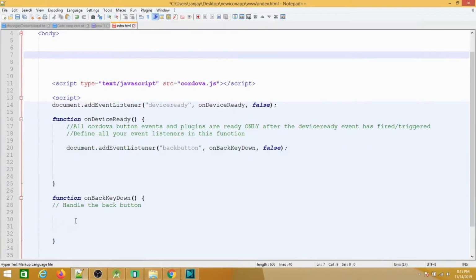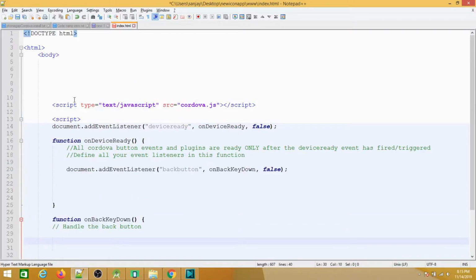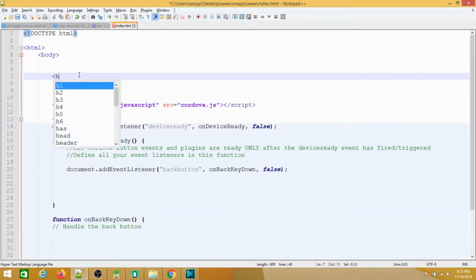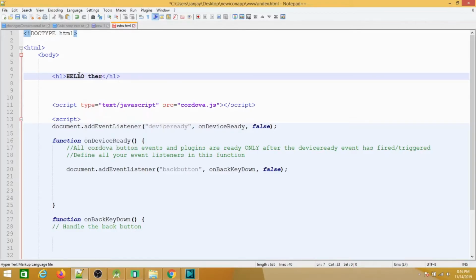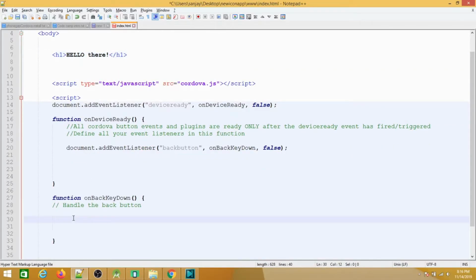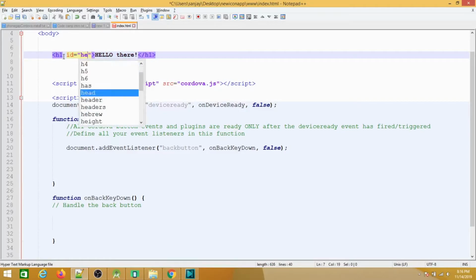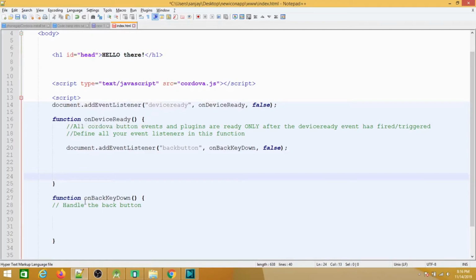So maybe we want to change the background color, so let's use JavaScript to edit the CSS. Let's add maybe a heading element. Hello there. So we're going to use JavaScript to edit that. Let's give this an ID as well: head. Okay, so that's my heading there.